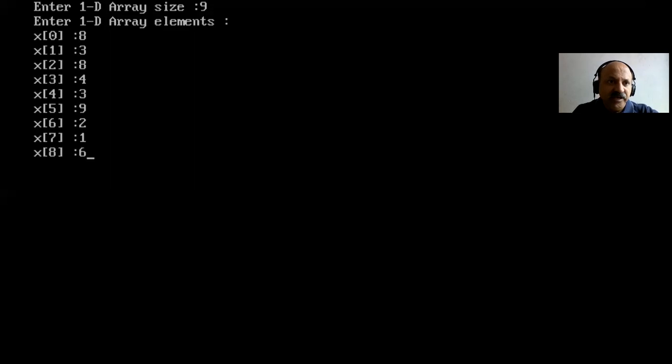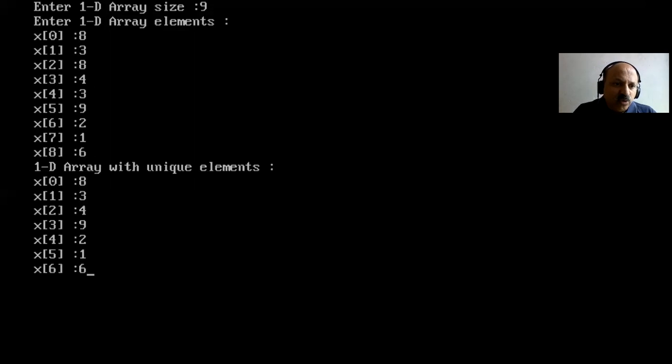Yes, I give like any element. So you can look here, that is a size 2 remove. So that is a 9, but now our elements are 7, 8, 3, 4, 9, 2, 1, 6. Yes, so 8 and 3 not repeat in our original. So a 1D array with unique elements.